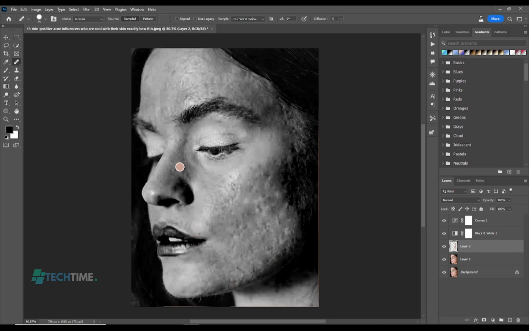The face is sampled. That means we've sampled the color of the face, so there's not going to be any two colors on the face. You're just sampling at the same time and removing all the pimples on the face.